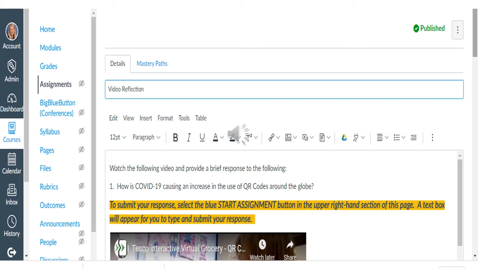To submit your response, select the blue Start Assignment button in the upper right-hand section of this page. A text box will appear for you to type and submit your response. Hopefully, that could assuage any kind of apprehension students have in using the Canvas platform the first time.